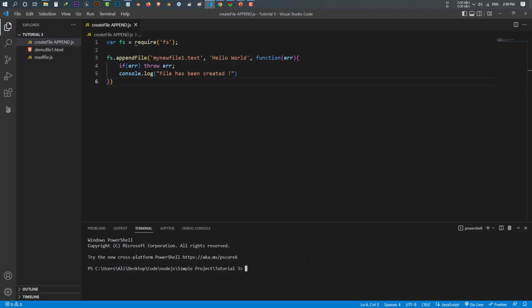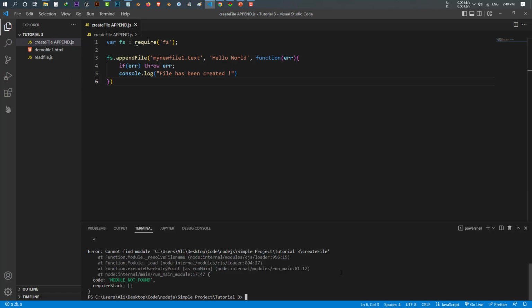In Node.js, I just type node and my file name, which is create file append.js. Watch here, when I run this command, it should create this my new file.txt for me. Let's run it. Okay, there's an error. What is the error? Let me check. Cannot find module.